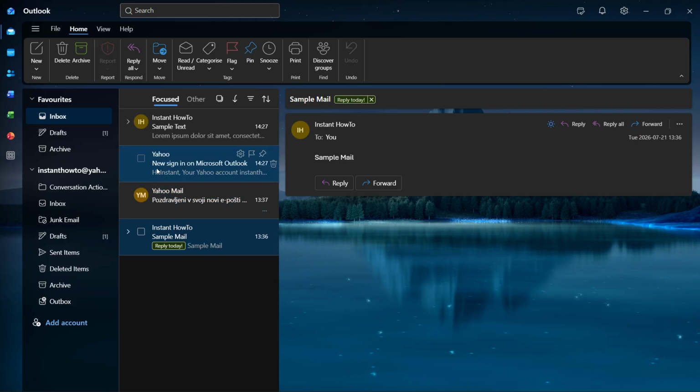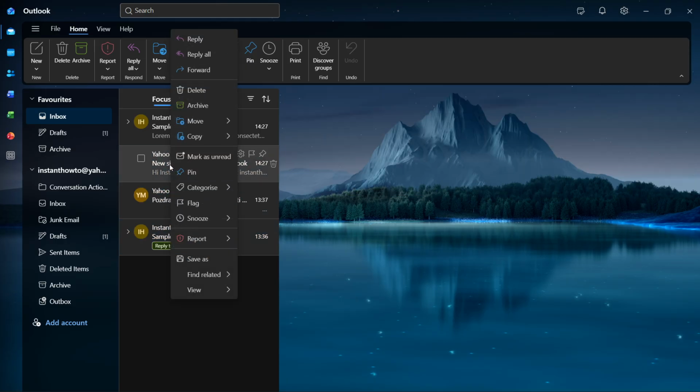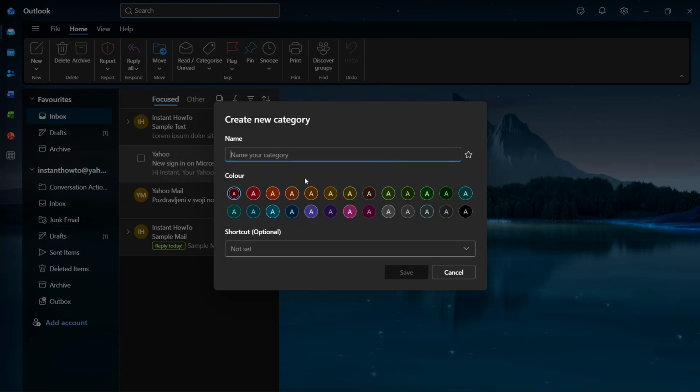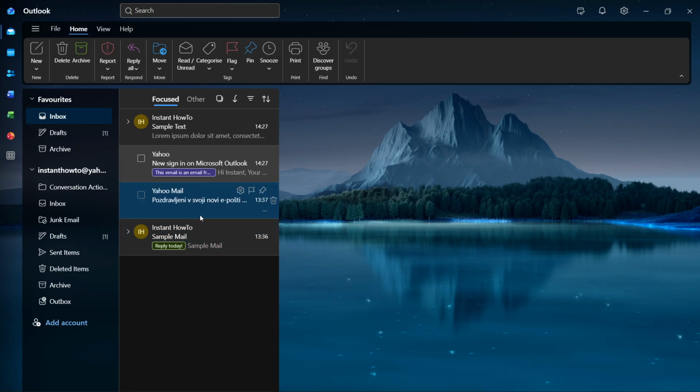So if I go over here and, for example, add a new one, I'm going to right click, I'm going to click on categories, and then again, I'm going to add a new category. So for example, this email is an email from or whatever, okay? I can just type in whatever, and I'll be able to then click on the color I want, for example, this, click on save, and there we go. As you can see, I'm going to add like a note on here.